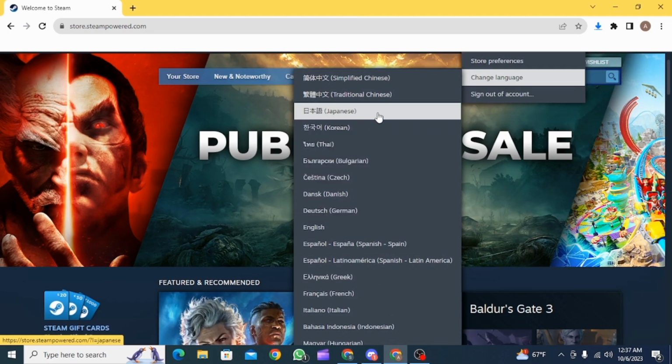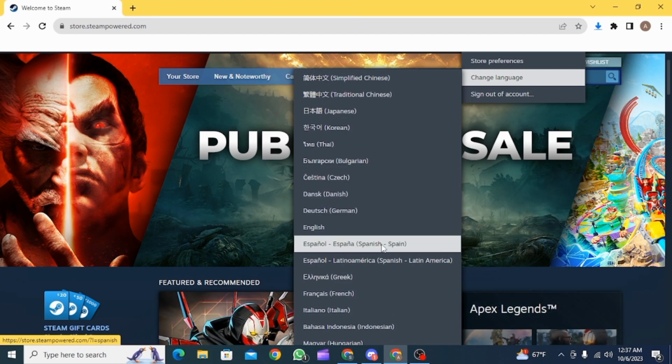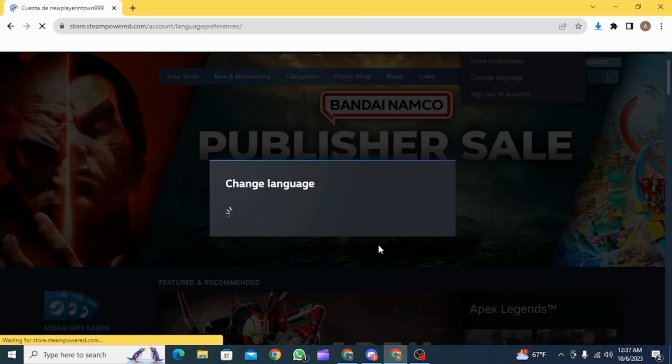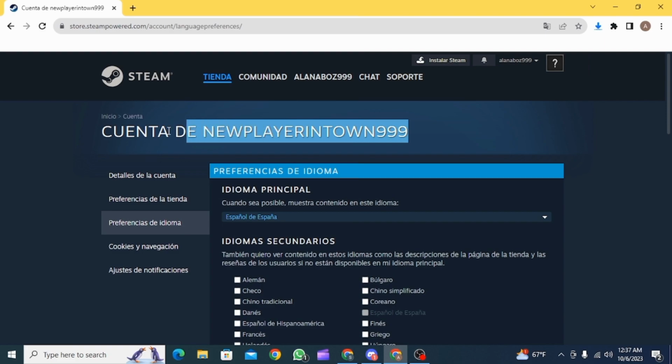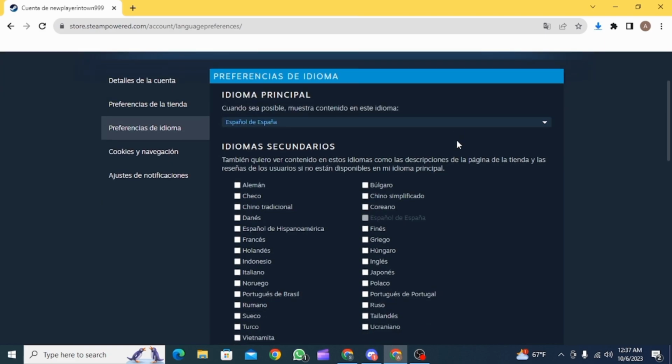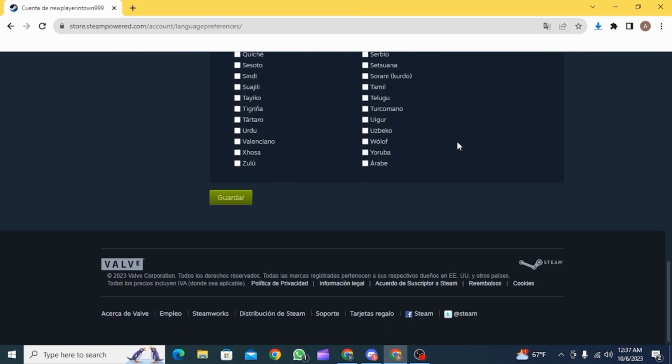I'm just going to select Spanish right here. As soon as you click on the language that you prefer, it's going to take some time to change the language. And now you can see the whole page of Steam is in Spanish language. And that is how you can change language on Steam website.